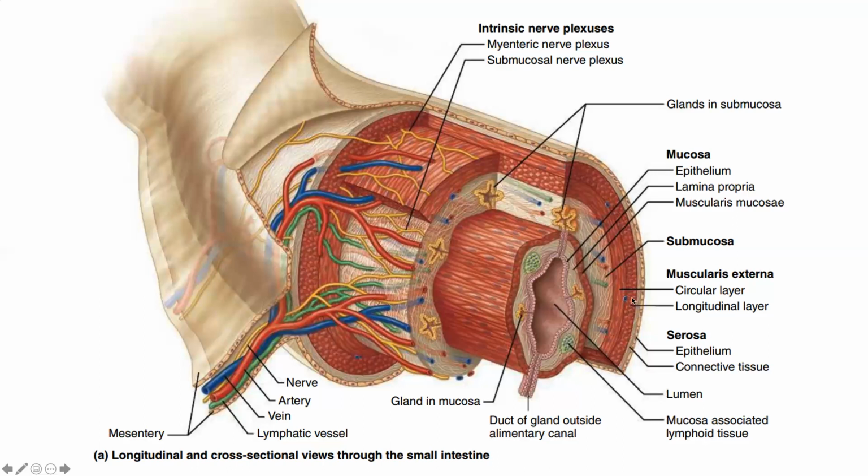And then we get to the big layer, which we call muscularis externa. In contrast to the arteries, in the intestine we have 2 layers of muscle, which are called the circular layer and the longitudinal layer. When the circular layer contracts, we narrow the intestine. When they relax, they dilate the intestinal lumen.